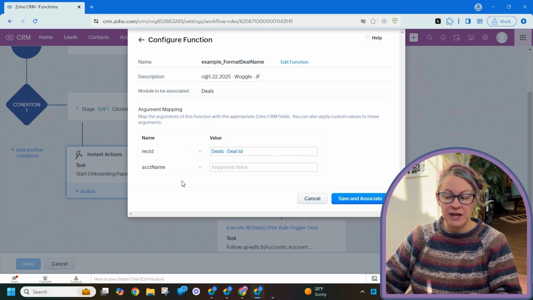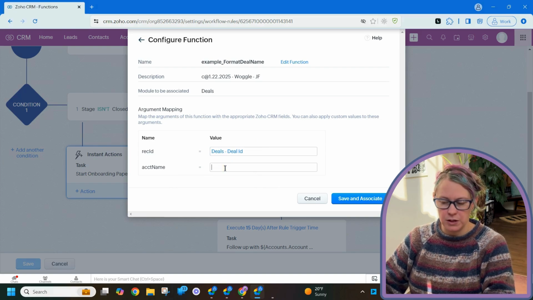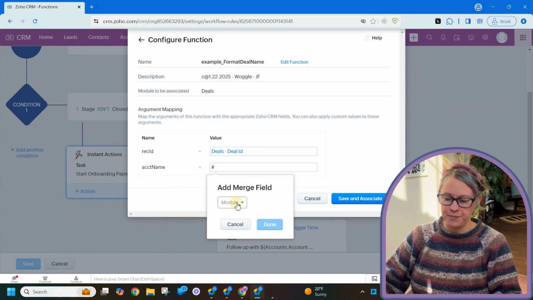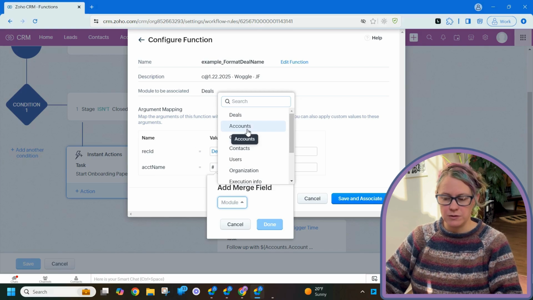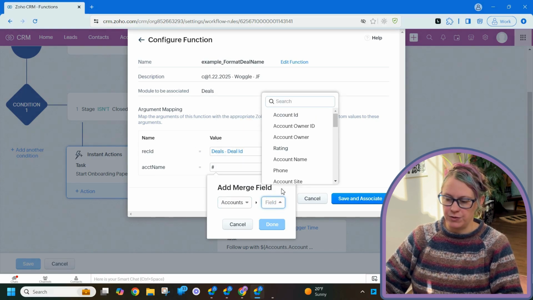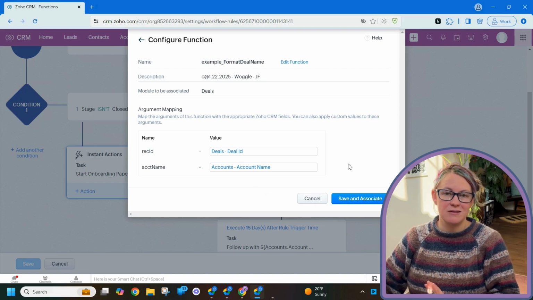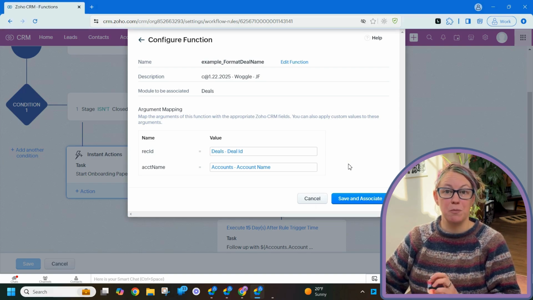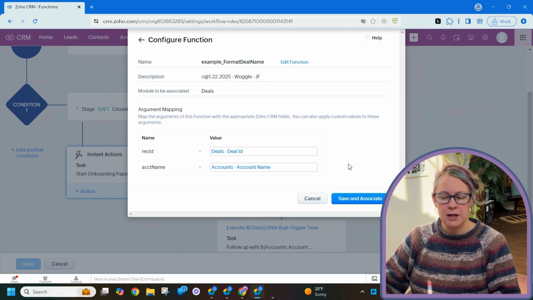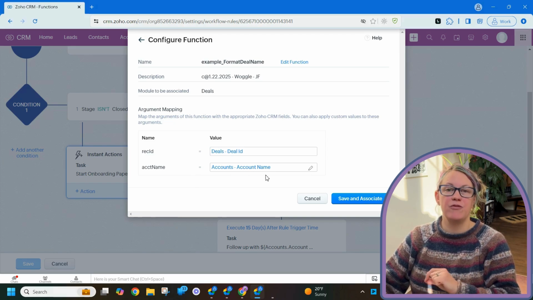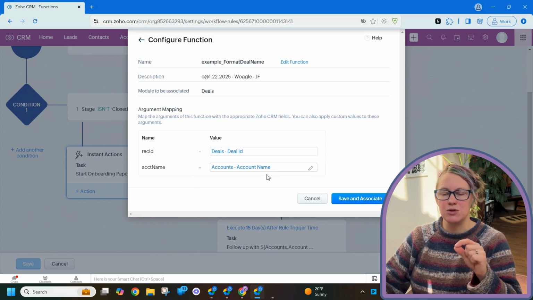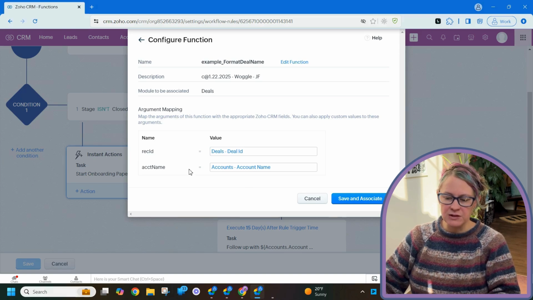And the next one is the account name. So we're going to go ahead and hit that. We're going to go to accounts, and then we'll do account name. Done. So because this workflow is triggered based off of the deal record, it's going to grab the account name from the account that's associated to that deal record. So that's where it's pulling that from. And all right, there you go. Then after you've mapped all your arguments, hit save and associate.